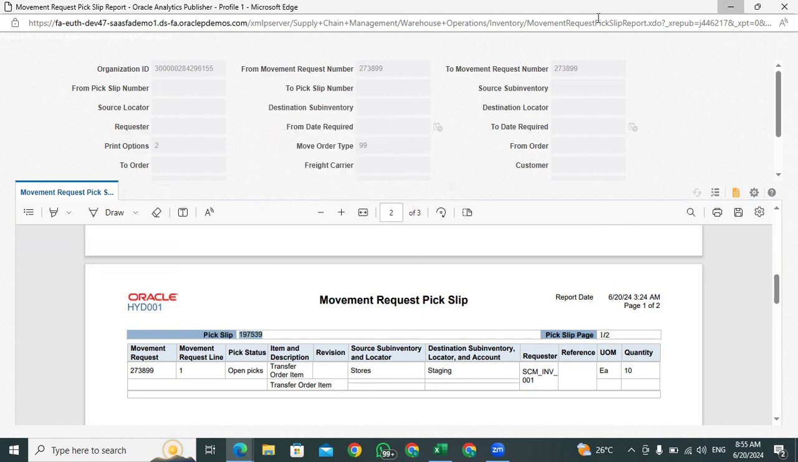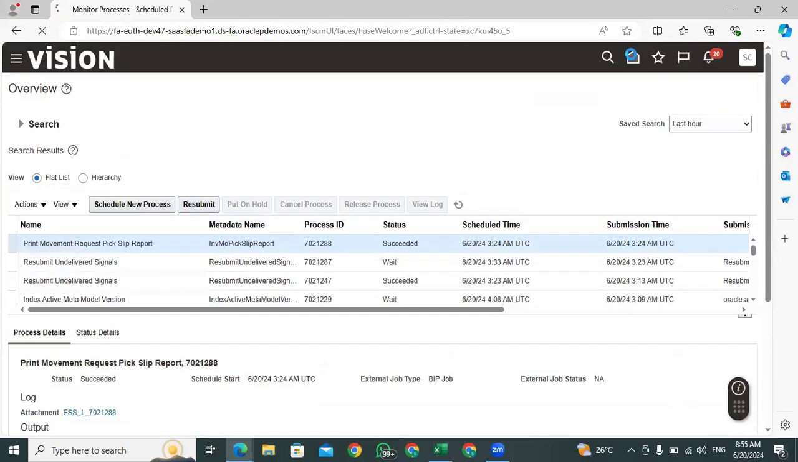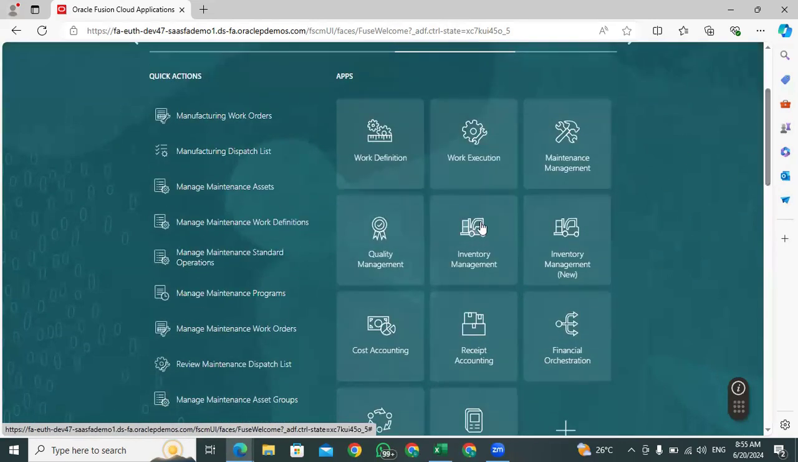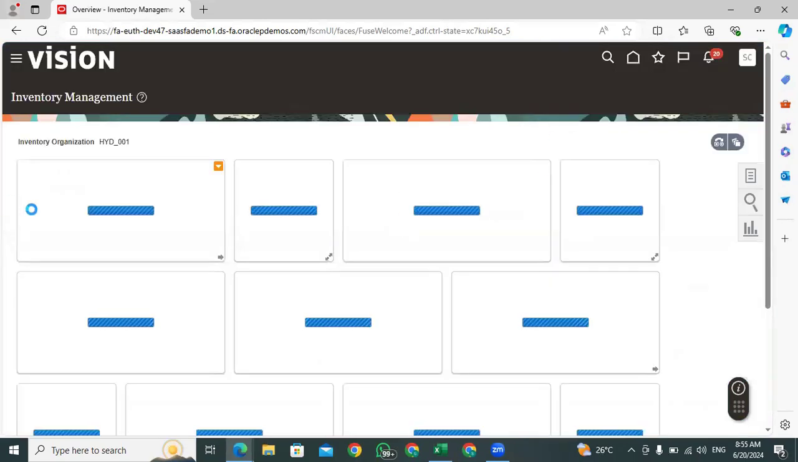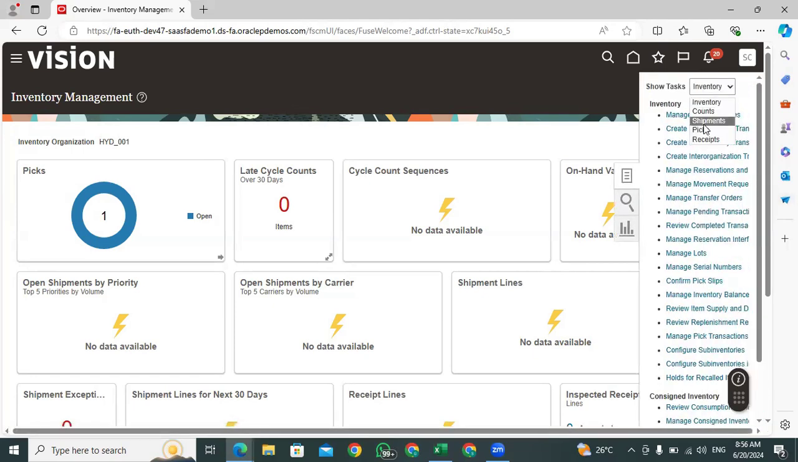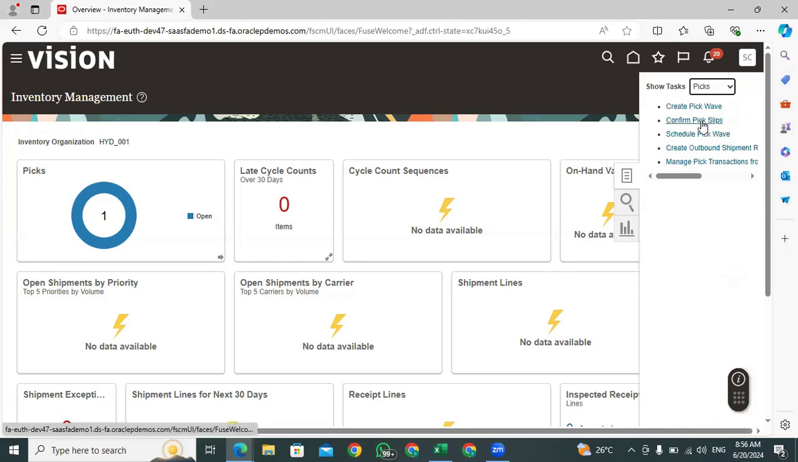Copy this pick slip, go to the organization level, and verify in the infolet whether our pick slip number is generated or not. In the report level, it is generated. Let's verify in the front end. Now you can see in the Hyderabad organization, one open pick slip number is there. Or else just go to the picks and confirm pick slip.